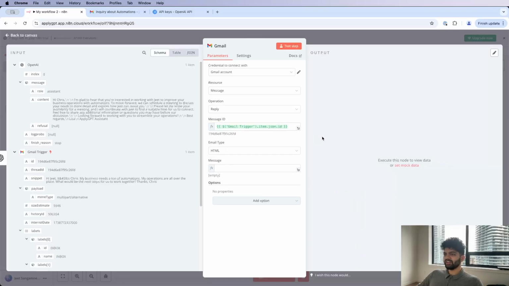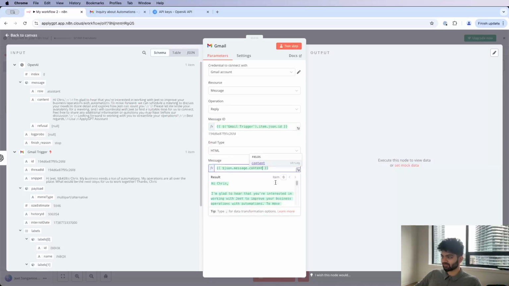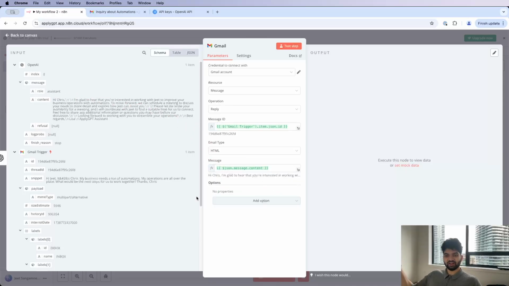And the only other thing we need here is going to be the actual message, right? What the AI actually said is going to be the response to our original email. So I'm going to take this content here and drop it here. Again, it's going to be a dynamic variable because we want it to switch. So final thing, let's click on test step here. It's going to do its thing. It's going to say email sent.